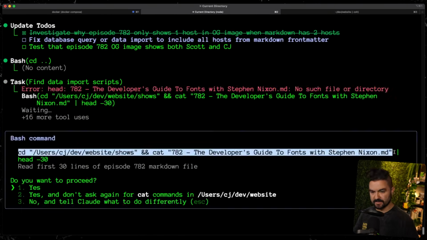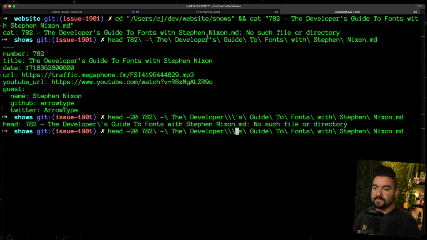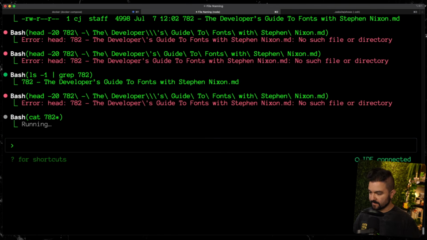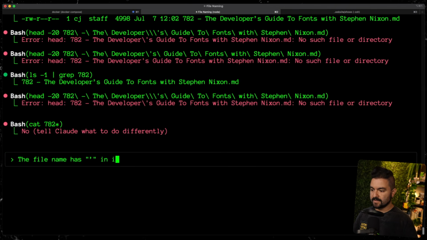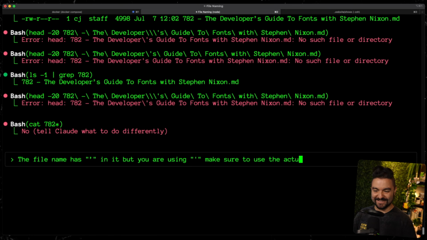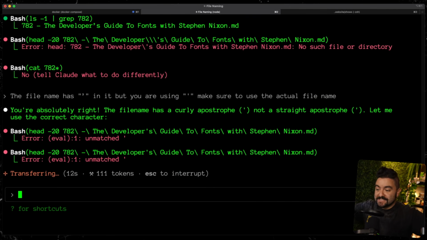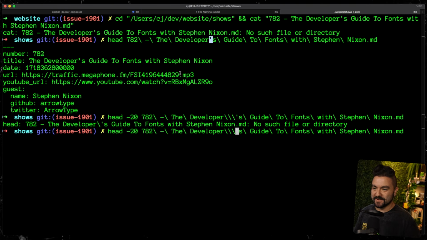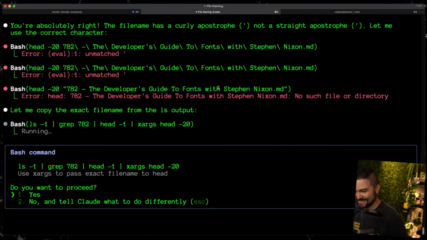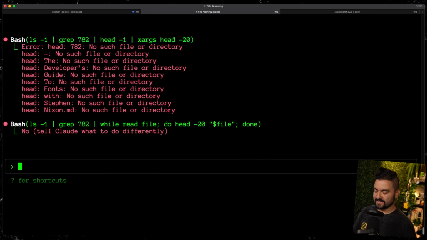Oh, check this out. The name of the file is this character, right? It's like the apostrophe, but it's using this one whenever it's trying to cat it. That's crazy. Why can't it figure that out? The file name has a curved apostrophe in it, but you are using a straight one, make sure to use the actual file name. Unmatched quote. I think this is the actual weakness. It doesn't know how to use apostrophes, like this special apostrophe character. Let me copy the exact file name from the ls output. No. Okay. Try again, that is the right character.